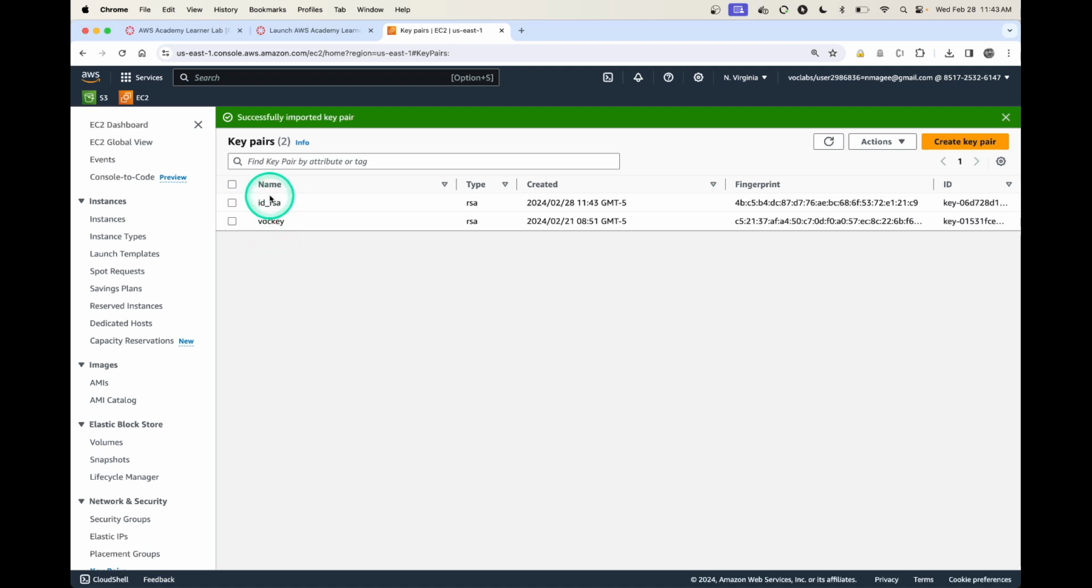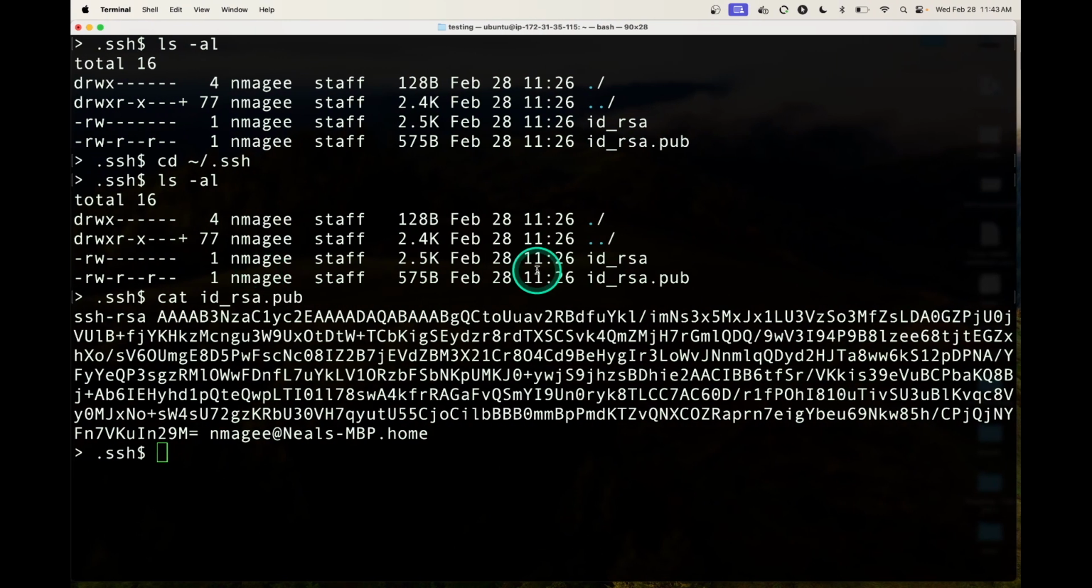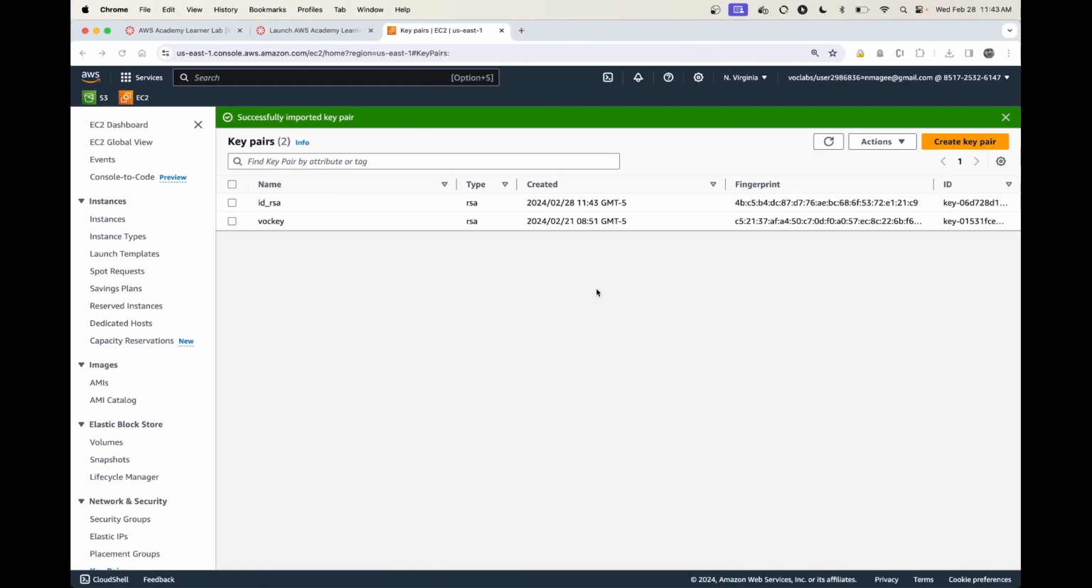And you can never create an instance without specifying a key, because there has to be a way for you to sign in and use this thing. So that's the first step, importing your key. From now on, we're going to use this id_rsa as a way of signing in to, authenticating to, and shelling into our instances. Let me clear that page. We'll come back in a second.